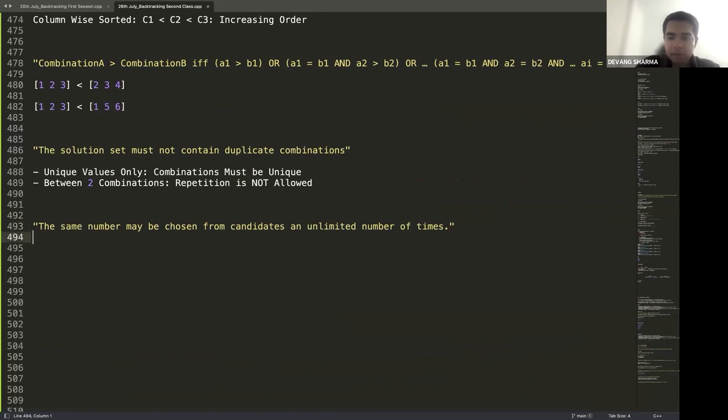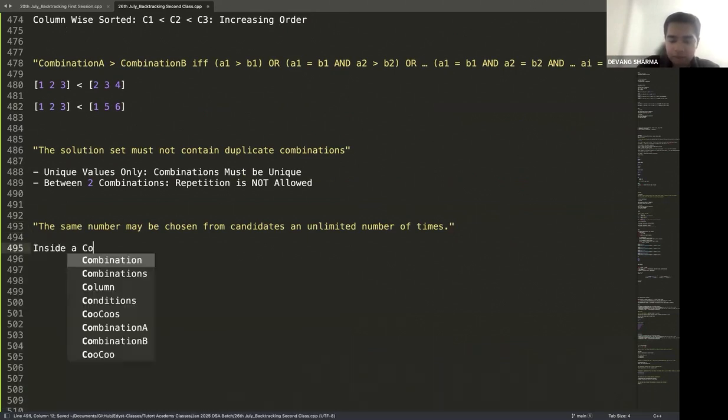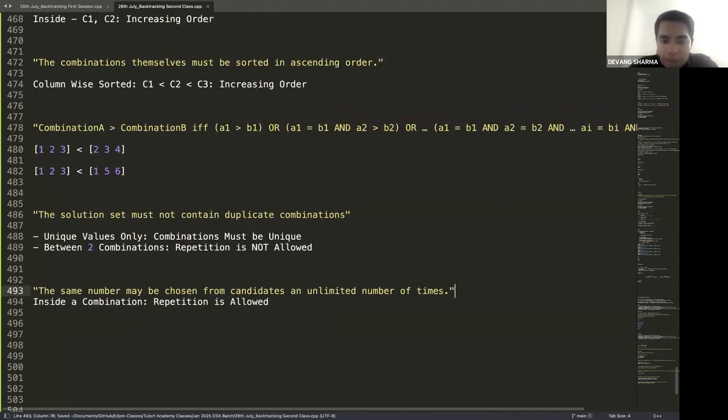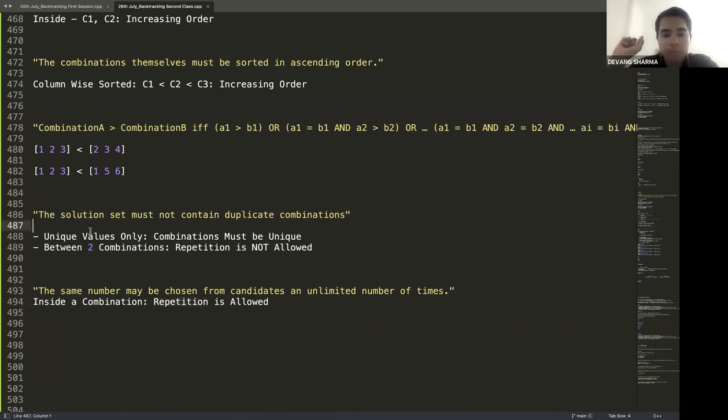When you say the same number can be chosen an unlimited number of times, inside a combination repetition is allowed. So inside one combination, I can use one number an infinite number of times. But if I talk about my final answer, which is my 2D array, I cannot repeat a combination. Is this part crystal clear to all? Come on guys, quick in the chat.